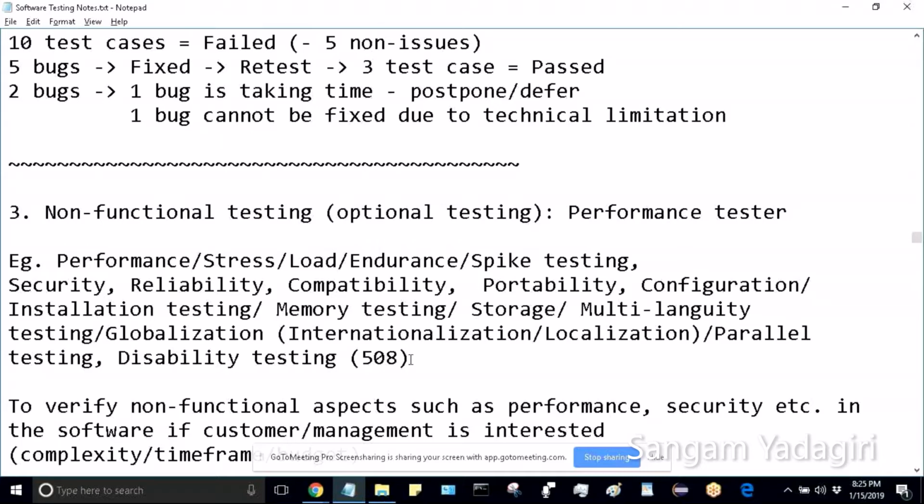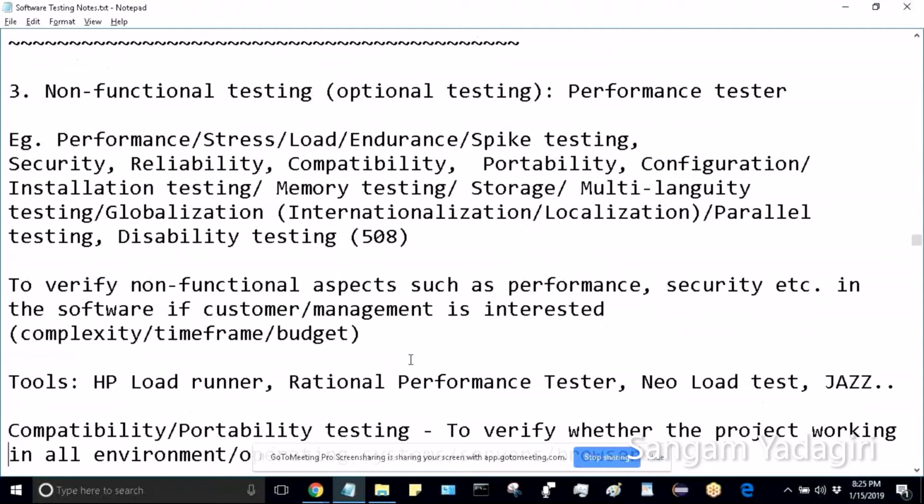Okay, coming to the main part of non-functional testing. Whenever I say non-functional testing, the first thing that comes into anybody's mind is performance testing, of course.